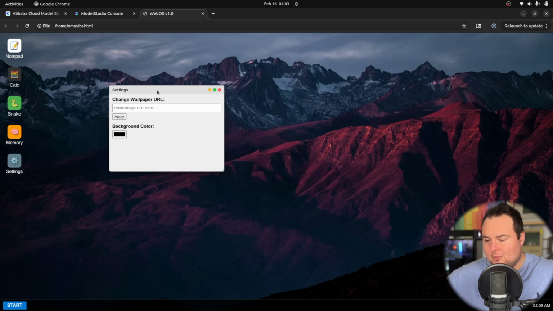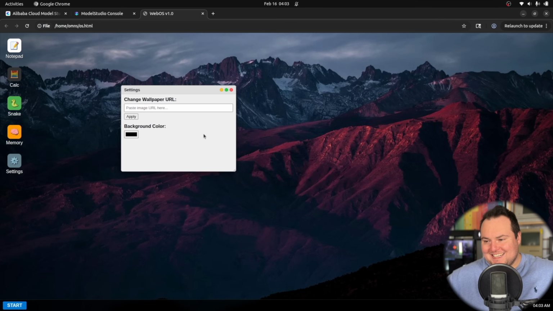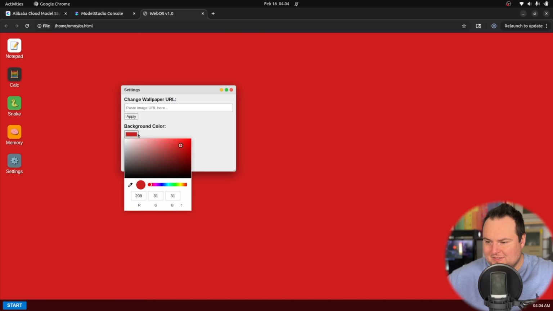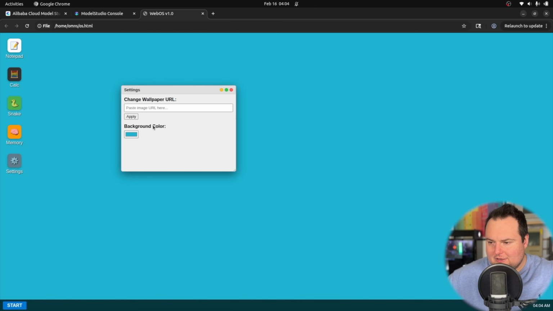Settings. Oh, wow. Okay. Well, I did tell it that you need to have the ability to change wallpaper, maybe. Okay, good. Ugh, but that's just not right. That's much nicer. Paste image URL here.